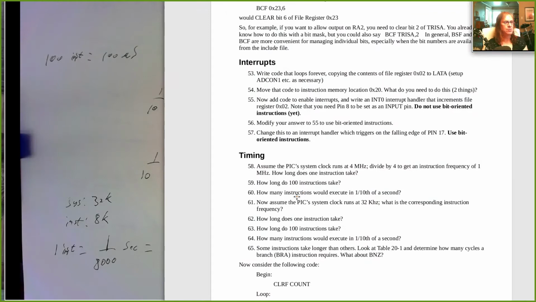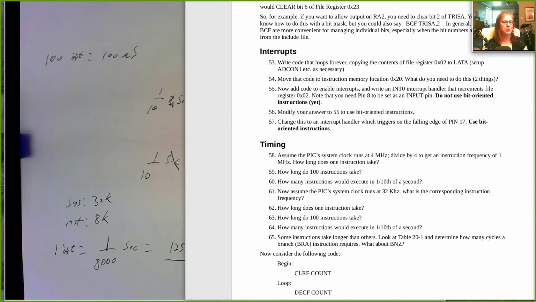So those are good exercises to go back to and think about and play around with. Particularly this week when we're working with timers, we're going to be doing a lot of calculations like this. And if they feel kind of fuzzy, just go down to a simpler example. Pick a clock of 1,000 hertz, or 4,000 hertz, and divide by 4, you get an instruction clock of 1 kilohertz, and do some of these calculations from there.